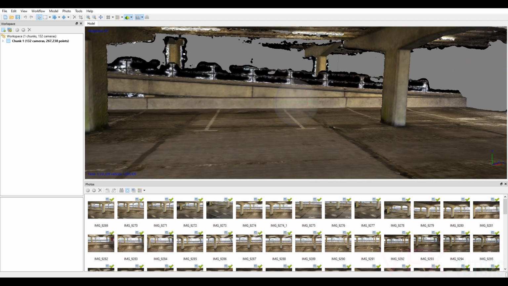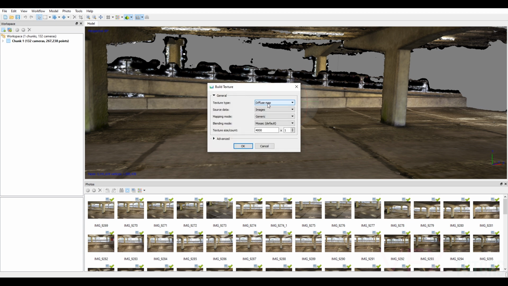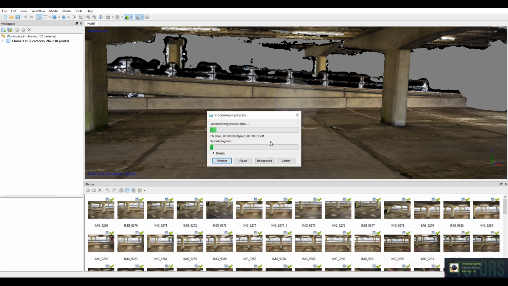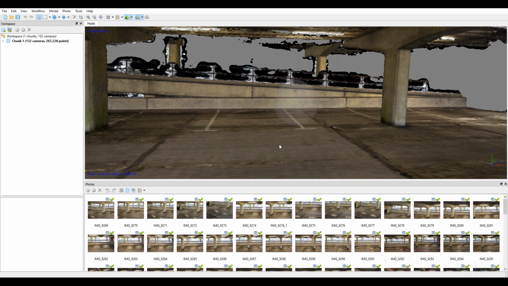So now what we can do, we can just go to workflow, build texture. And we can leave this all as standard. I'm going to leave it as 4K because we don't really need a high res texture for this now. So I'm just going to select OK and start processing that. And hopefully that shouldn't take too long. Of course, that's now finally done.